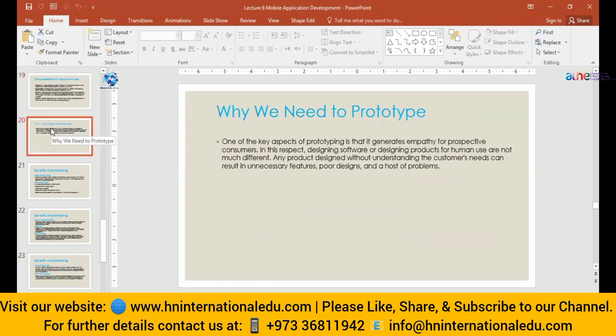Why do we need to prototype? So here we have to see why we need a prototype before the creation of the actual application. What are the things we need to consider when we are designing the prototype? One of the key aspects of prototyping is that it generates empathy for prospective consumers. In this respect, designing software or designing products for human use are not much different. Any product design without understanding the customer needs can result in unnecessary features, poor design, and a host of problems.